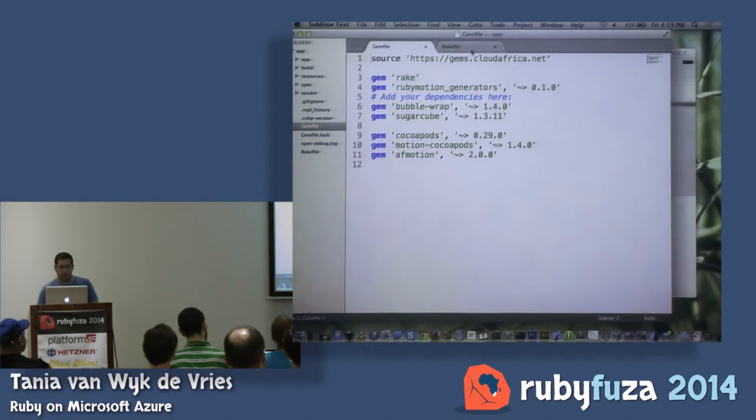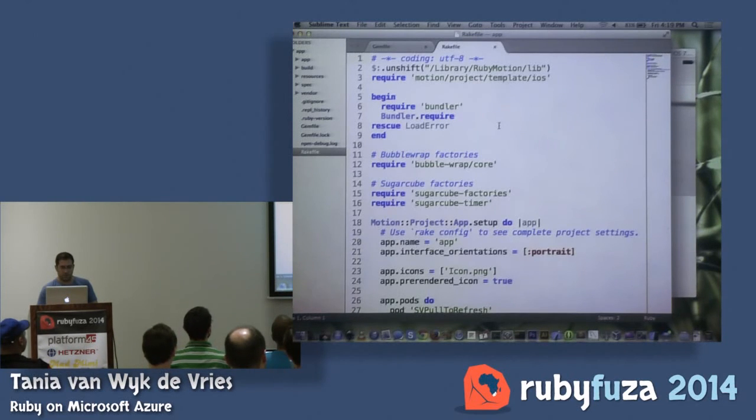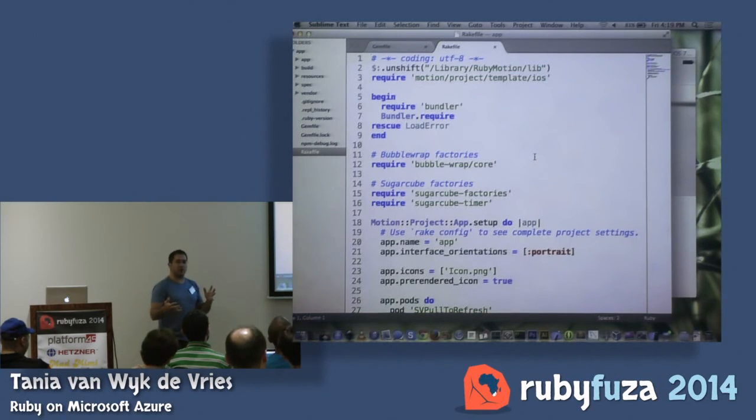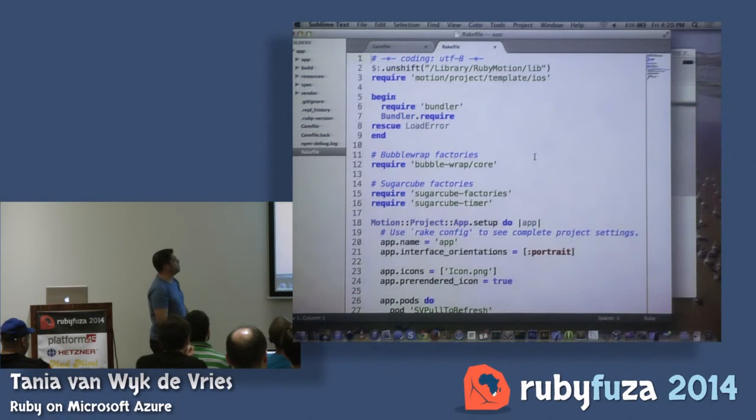And here's your Rakefile, which is quite interesting. On top you've got the normal Bundler require stuff that happens. A lot of the helper libraries have been pulled down into their own requires, so you don't have to pull in the entire BubbleWrap library if you're just using one of the features. In this case, I was just using some of the core stuff. And the SugarCube timers basically handle the asynchronous calls to the API so that your front end doesn't get all stuck and not pretty.